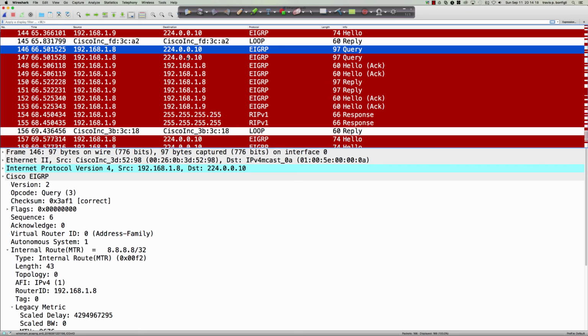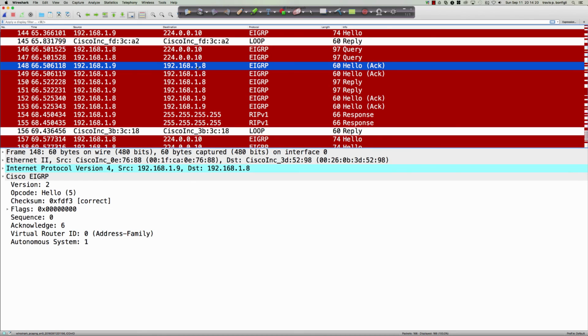That query is being sent out multicast. It's going to be picked up by router 9, and you can see that 9 is now responding back to router 8, because 8 is firing it out there via multicast to any EIGRP speakers that can reach it on the wire, saying, hey, I just lost reachability to 8.8.8.8. Do you have a way to get there? Do you have an alternate path so that I can come through you now to get there?